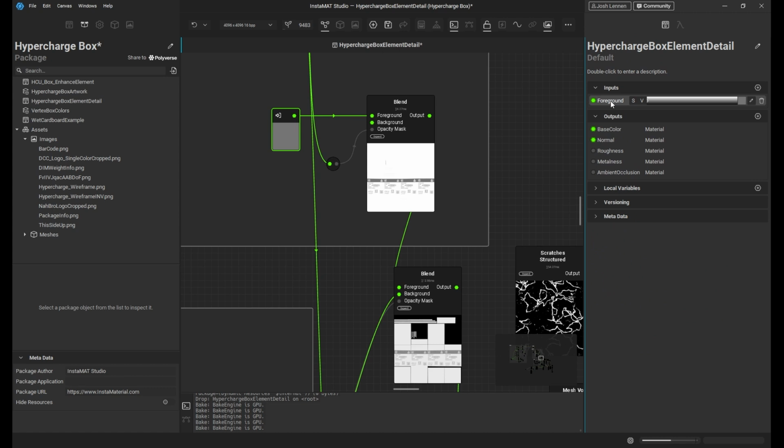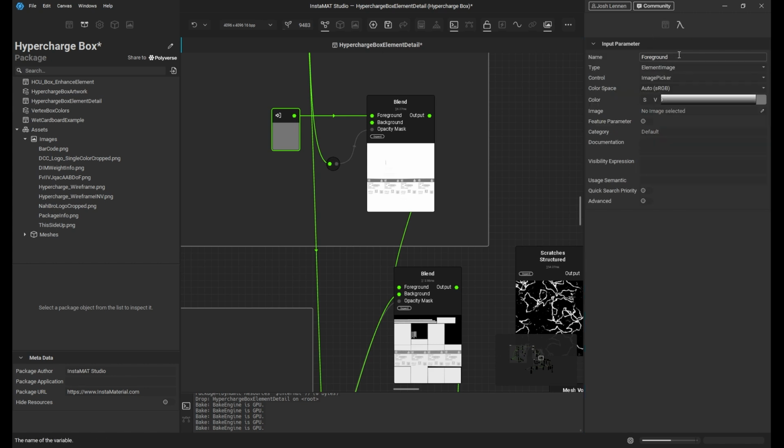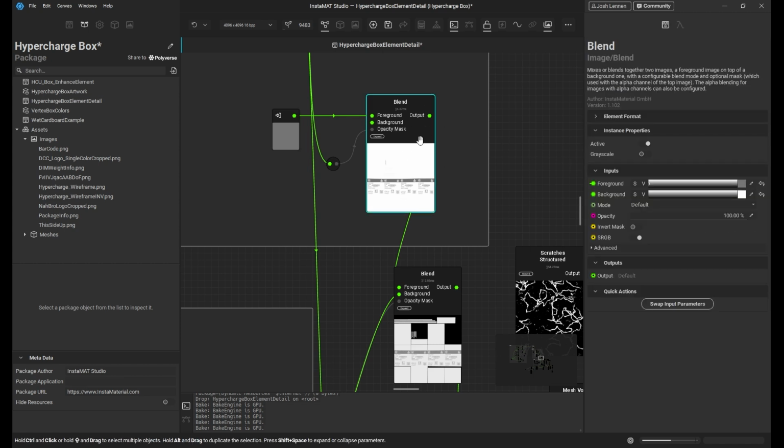But right now it's just named foreground. Doesn't make any sense to anybody. So let's go over here to the top right. There's our graph variable editor. So if we click this, we can change this name from foreground to ink roughness. And we're going to put this in a category of box artwork. And with that in play, we're going to go ahead and save this element.